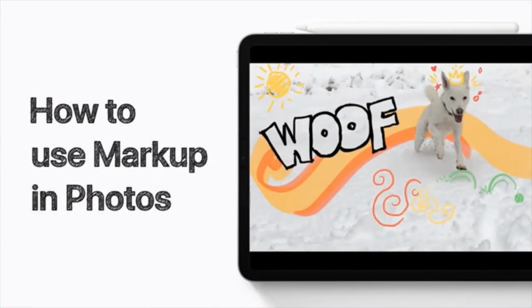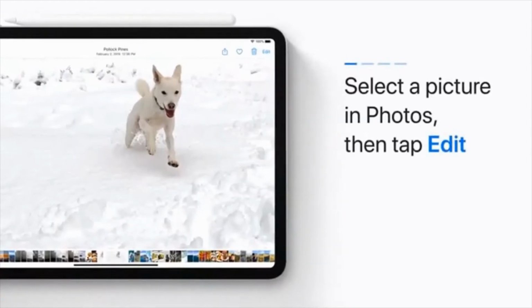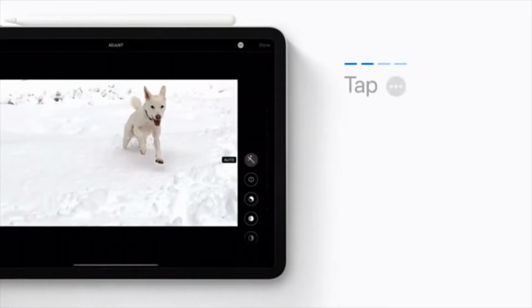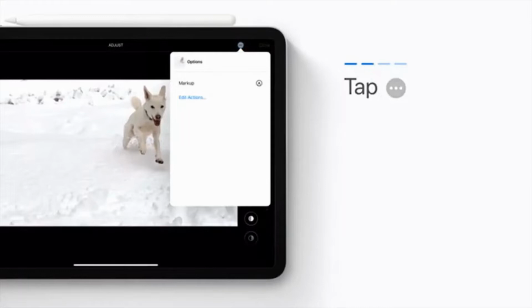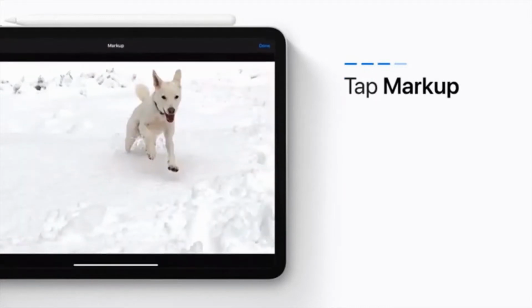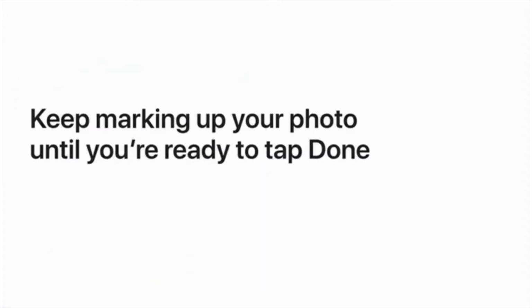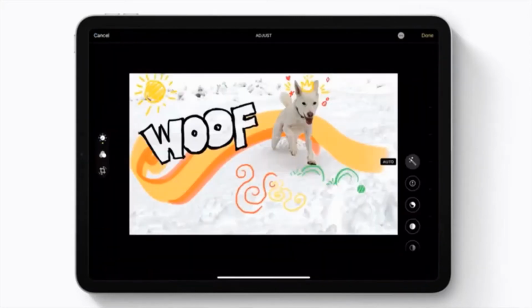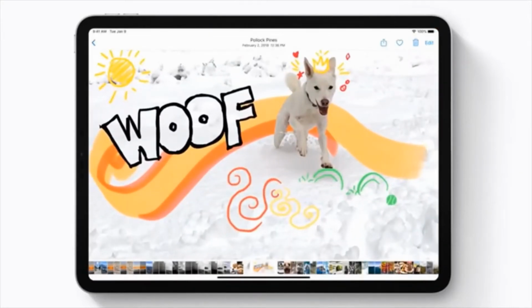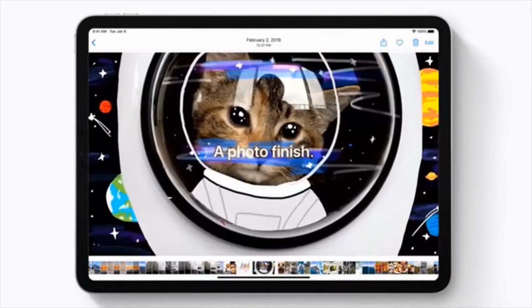Use markup in photos to add fun drawings to your pictures. Here's how. First, select a picture in Photos, then tap Edit. Tap the More button. Tap Markup. Select a tool, then mark up your photo with an Apple Pencil or your finger. Now keep marking up your photo until you're ready to tap Done. A photo finish.